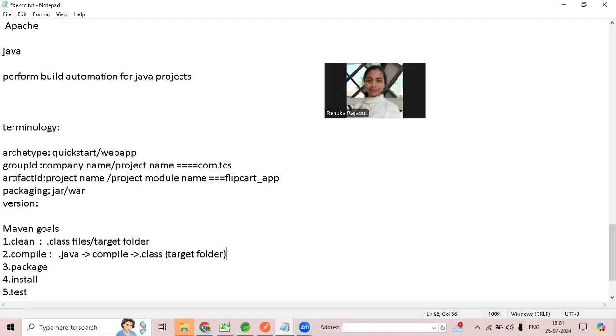Our next goal will be package. What is the use of package? Package goal is used to generate a jar or war file for our application, based on the packaging type available in the pom.xml file. The jar or war file will be created in the target folder.